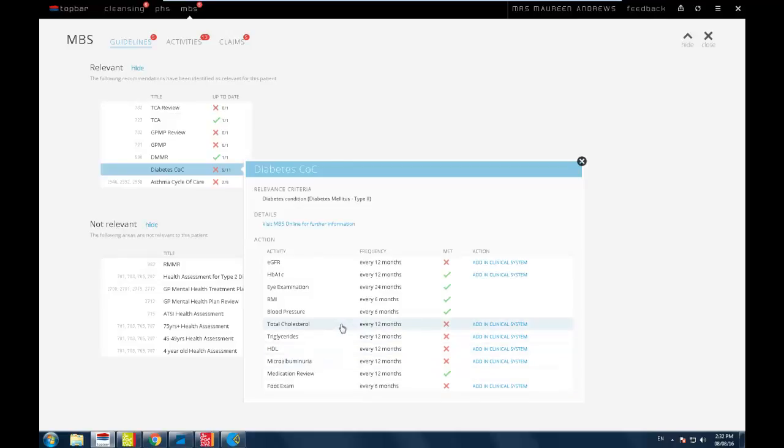Now, quite a few of these would be done by the lab and come down into your system automatically, and there's no need to actually manually add them in the clinical system. As the blood tests are done, that will update automatically. But there's a couple of things in there I'd like to point out.